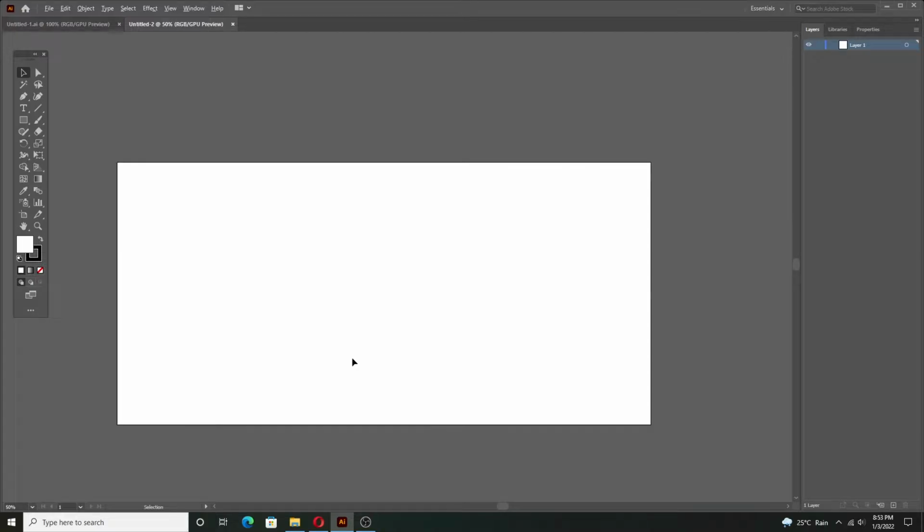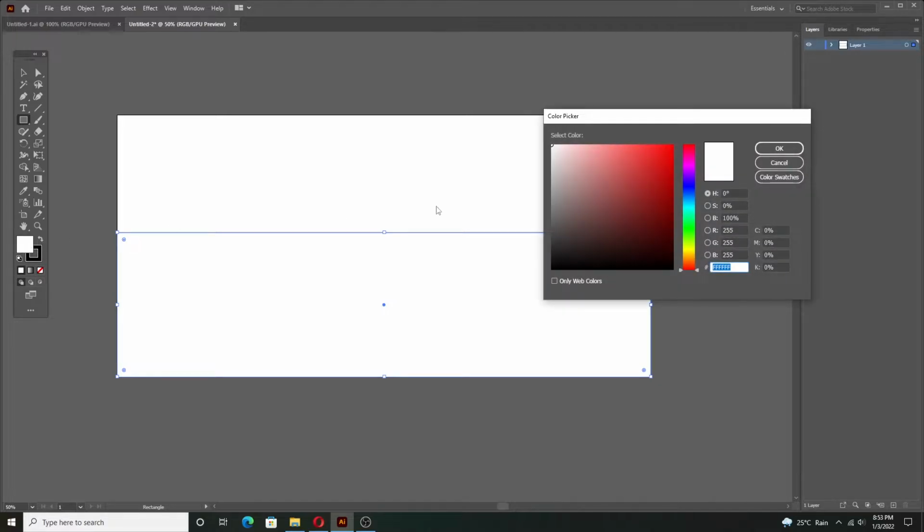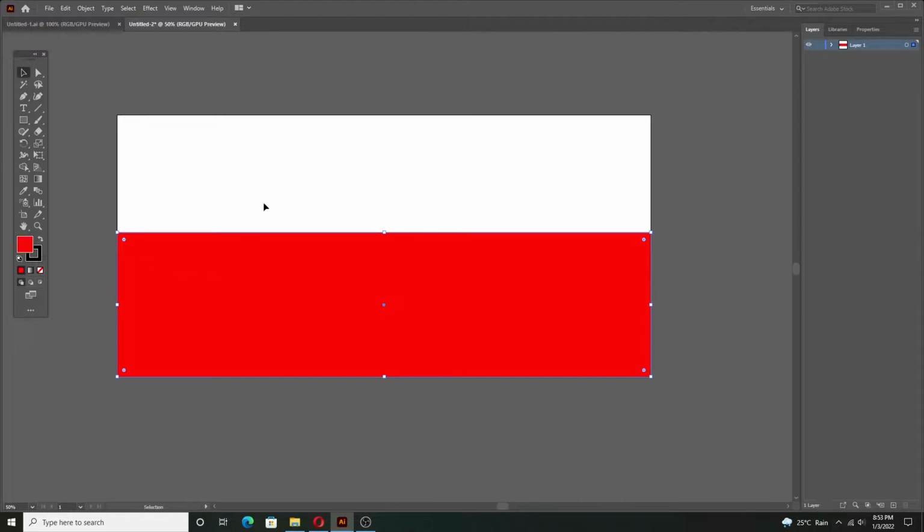If you have watched the previous video, you know the same strategy. We're going to go to the rectangle tool and create a rectangle around the middle of this page, half or less than half is okay, something like this. Then double click the fill, make it red, and hit okay. So that's our first layer done, our rectangle.